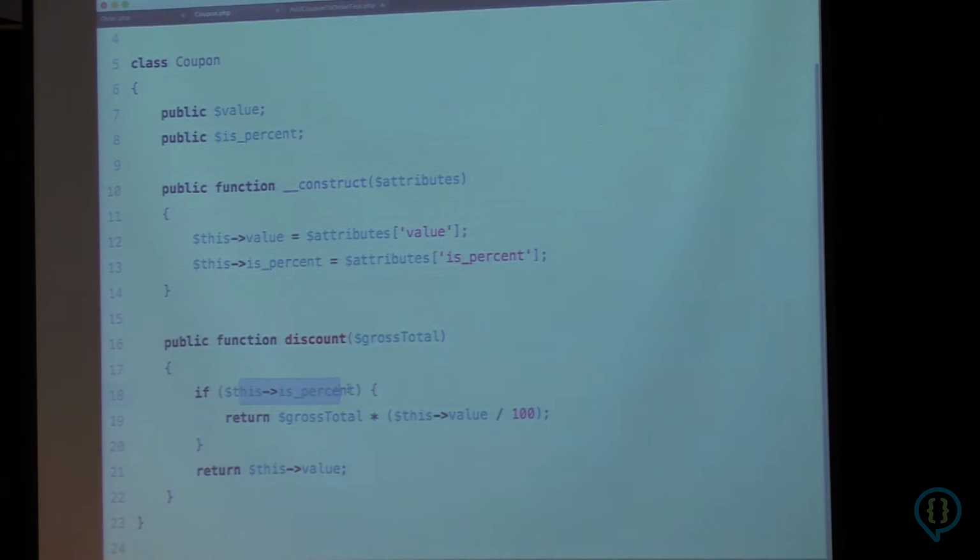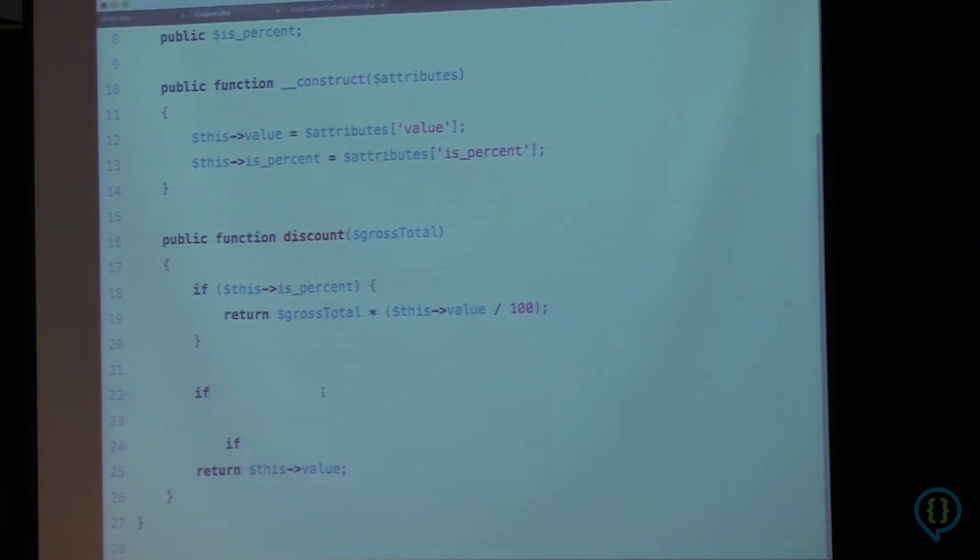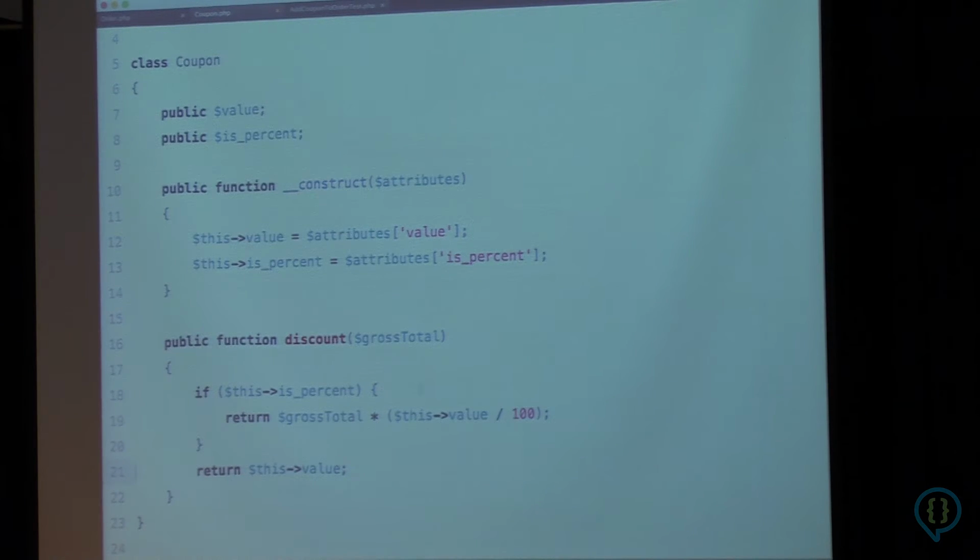Do I have to add another flag? So we have an is % coupon and is minimum quantity coupon, and then we have to start adding more and more conditionals here every time we want to add a new type of coupon. And it depends on different data, so it needs to know the minimum quantity, not just the gross total. So we need a new parameter and stuff like that. And that's just going to bloat up our code and start getting really difficult to understand and difficult to maintain.